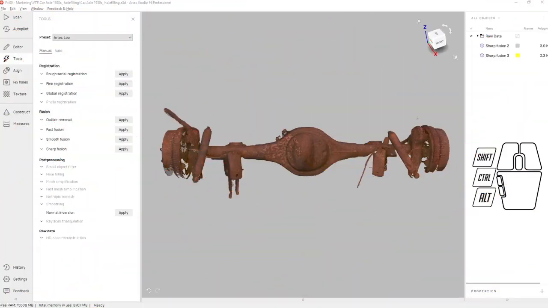In this video tech tip, I'm going to show you all of the different hole filling options we have in Artec Studio. I'm using this scan, the rear end of an old vehicle, as a demonstration piece. It was collected with the Artec Leo.